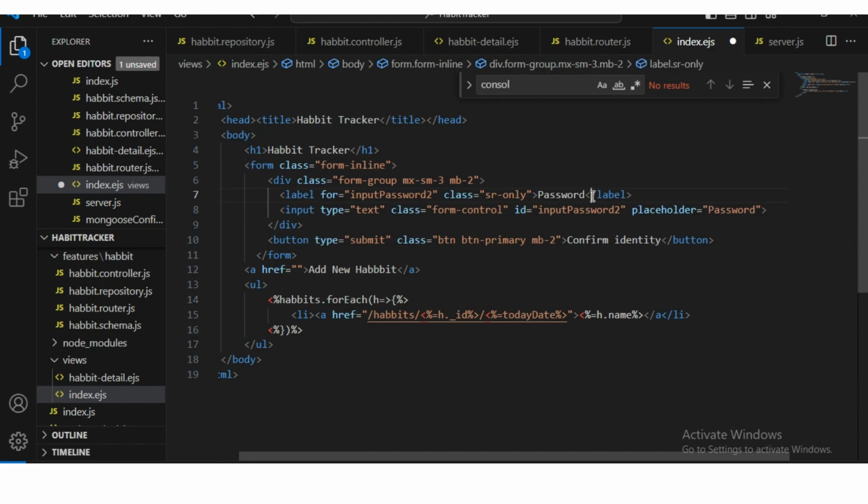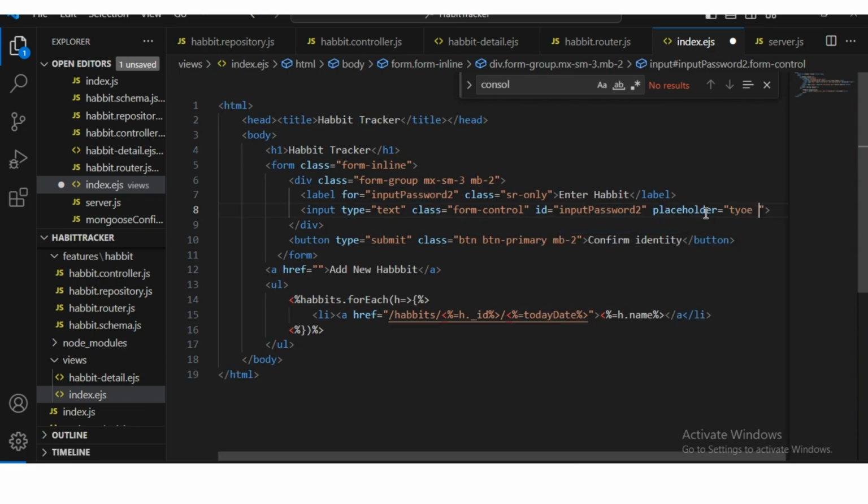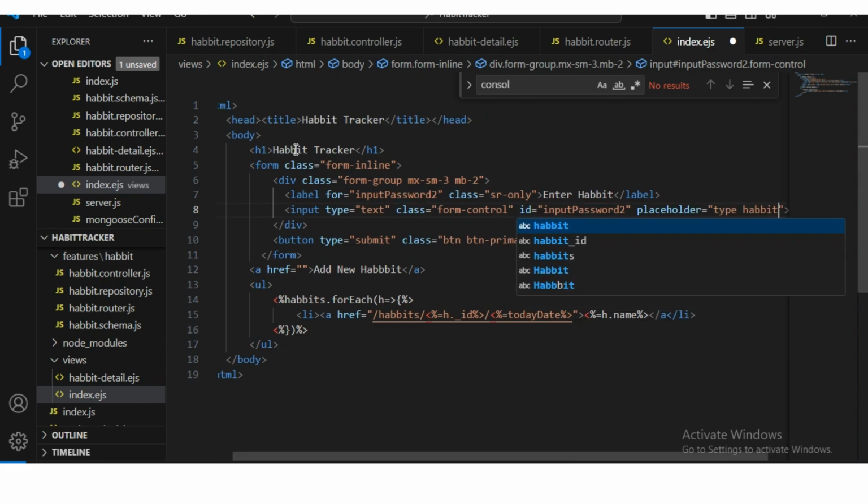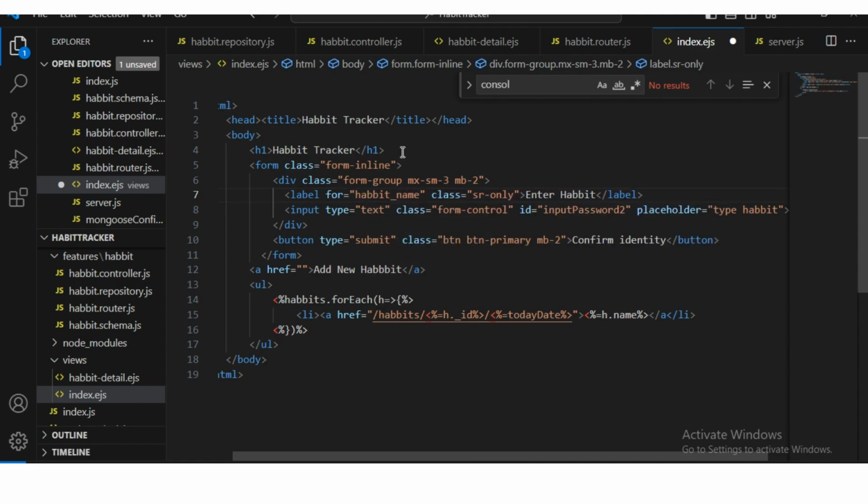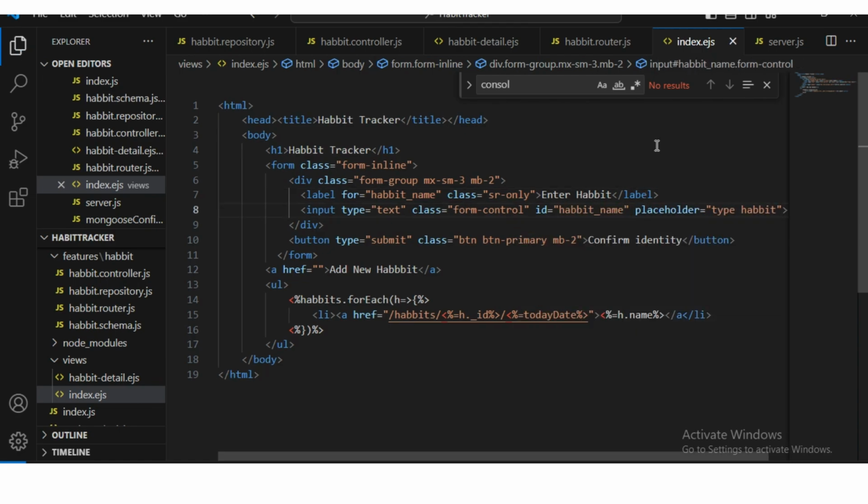Okay, if you want you should actually change these things. So this is enter habit, the placeholder should be type habit. Also let's change it to habit name, and ID should also be habit name. Okay, and then we have to submit, which we'll call add habit.